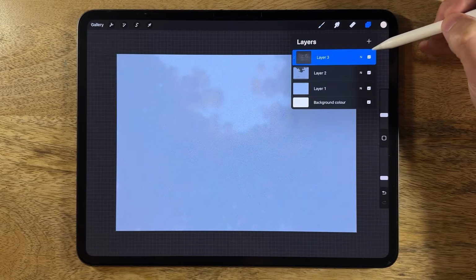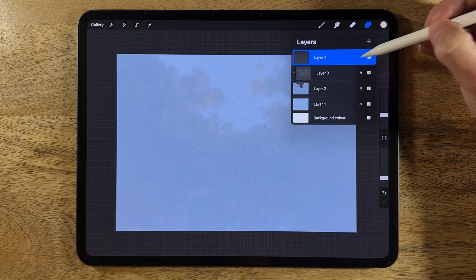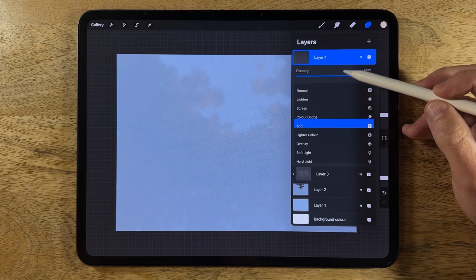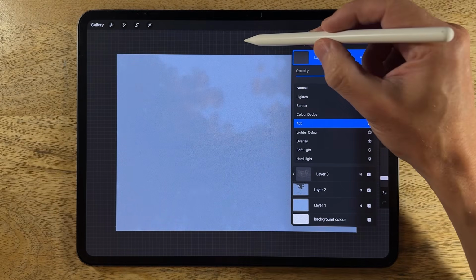Deselect. I'm going to create a new layer, layer 4. I'm going to tap on the little N, which stands for normal, on the blend modes, and we're going to put it to Add, and it changes to an A.